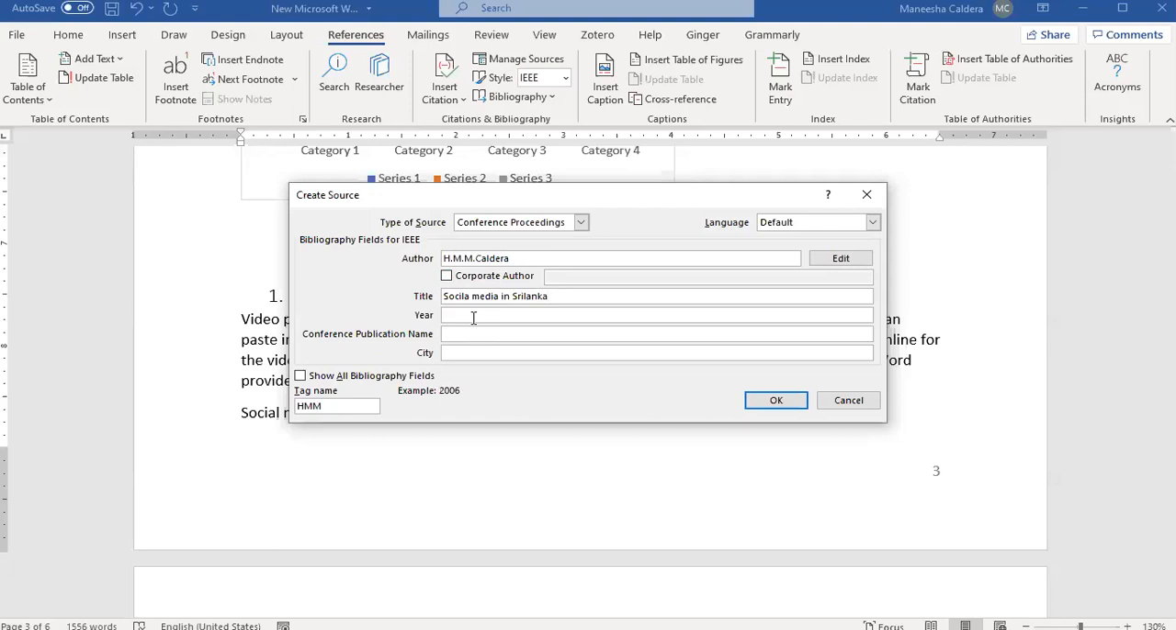I have published this paper in 2021, published at ICTA 2021. City is Colombo. This information is in any research paper once you read it. For now it's okay, but if you can, it's great.